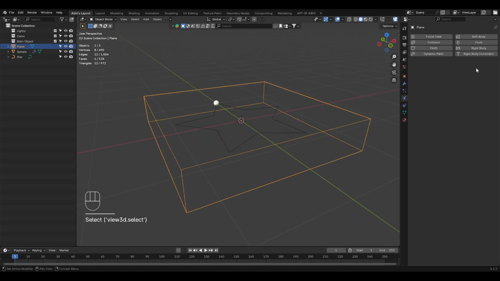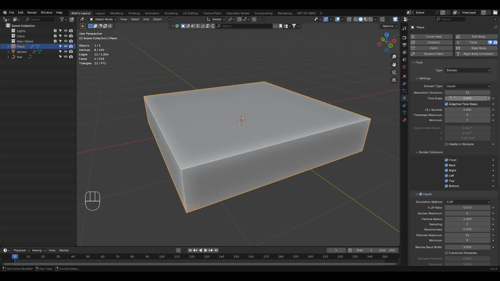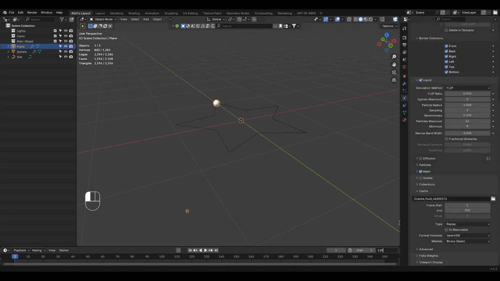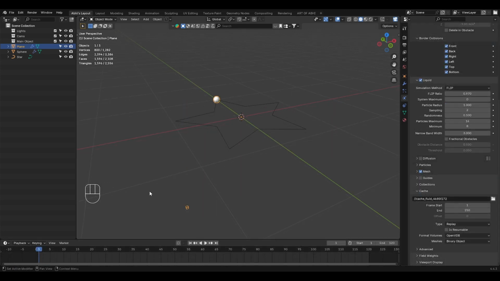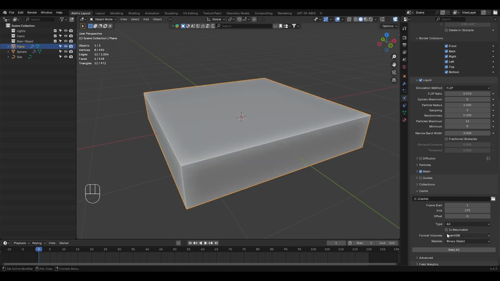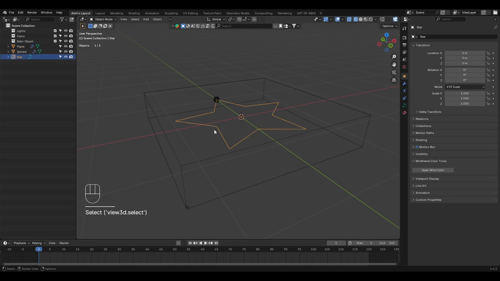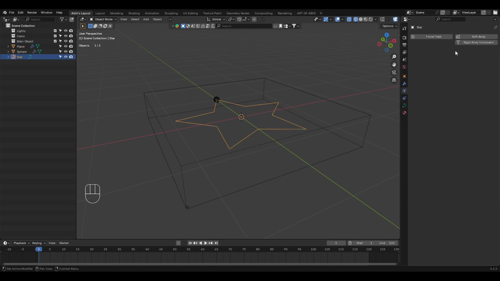Now select the domain, again go to the Physics tab, set the type to Domain and domain type to Liquid. Increase the resolution divisions to 128 for better quality. Set your timeline's end frame based on your animation. Go to the Cache section, pick a folder destination, match the end frame to the timeline, set the cache type to All and enable Is Resumable.